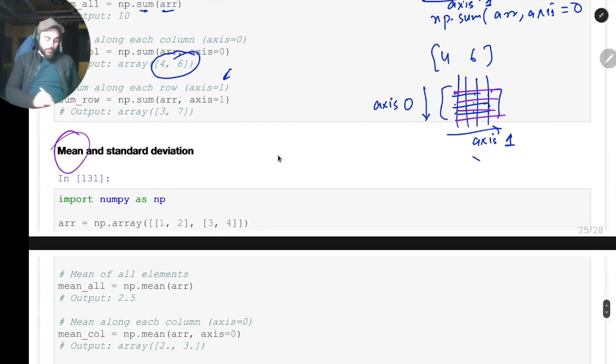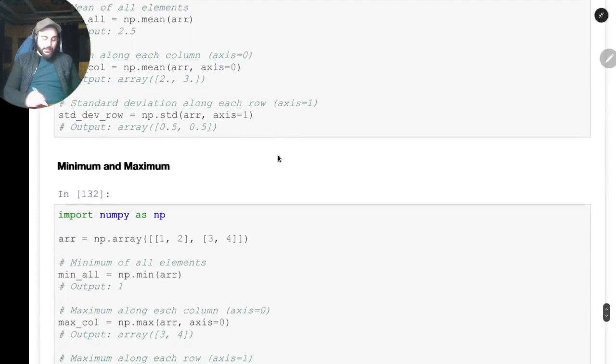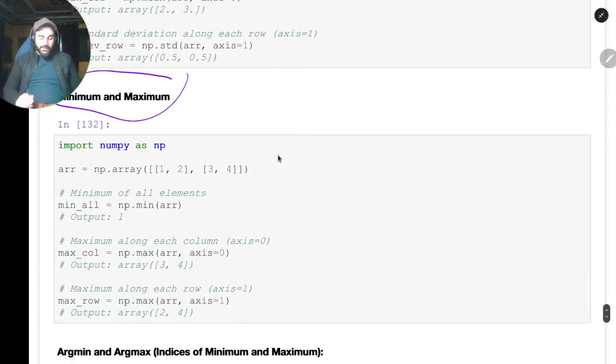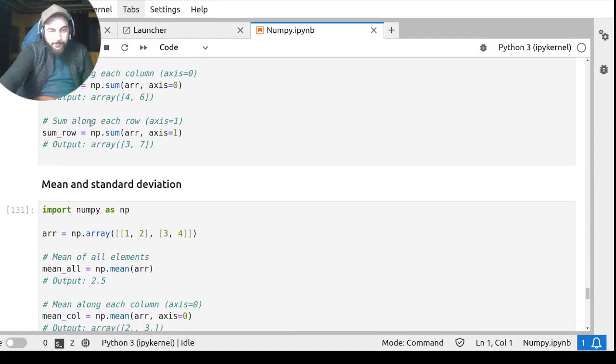Again, I have told you that there is mean and standard deviation which you can compute. Then we have maximum and minimum as well. For example, if you have an array and you want to compute the minimum value, for that you can write min of this. And if you want to see the minimum value along a particular axis, let's go and see the concept of axis so that it becomes clear in your head.